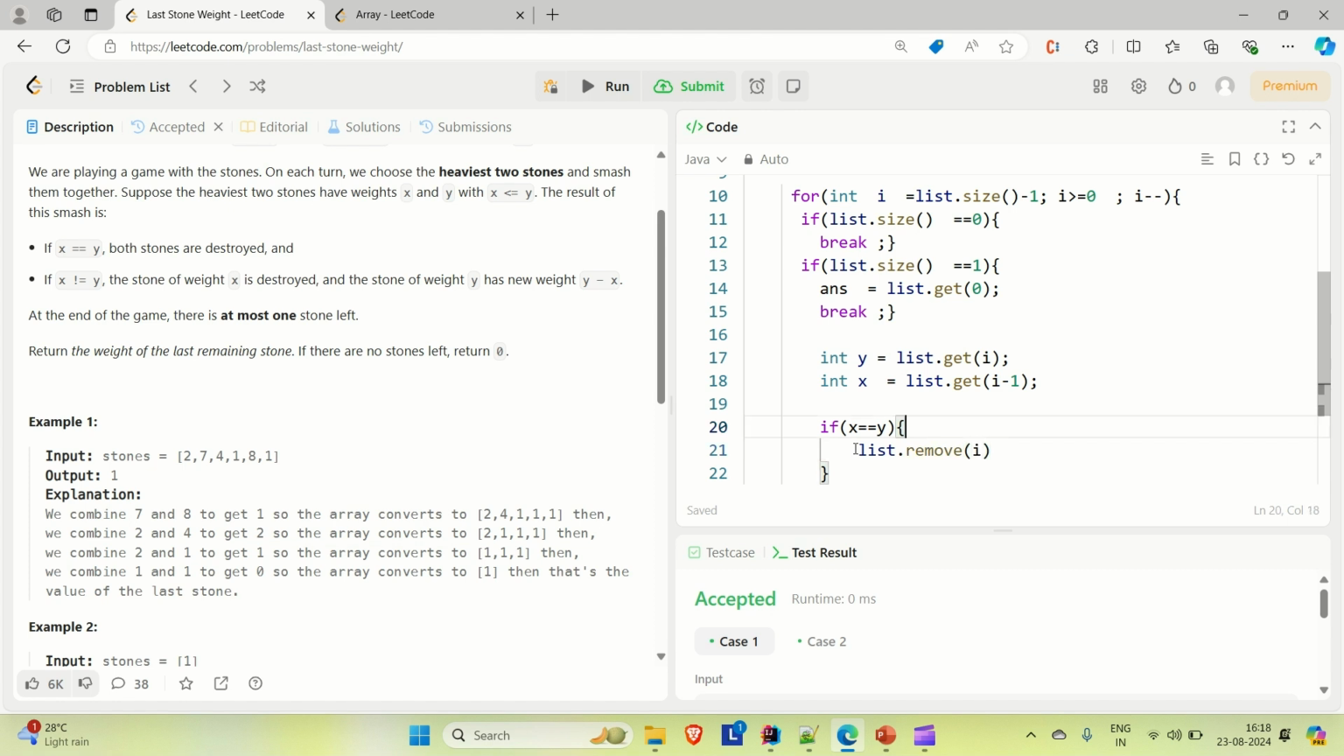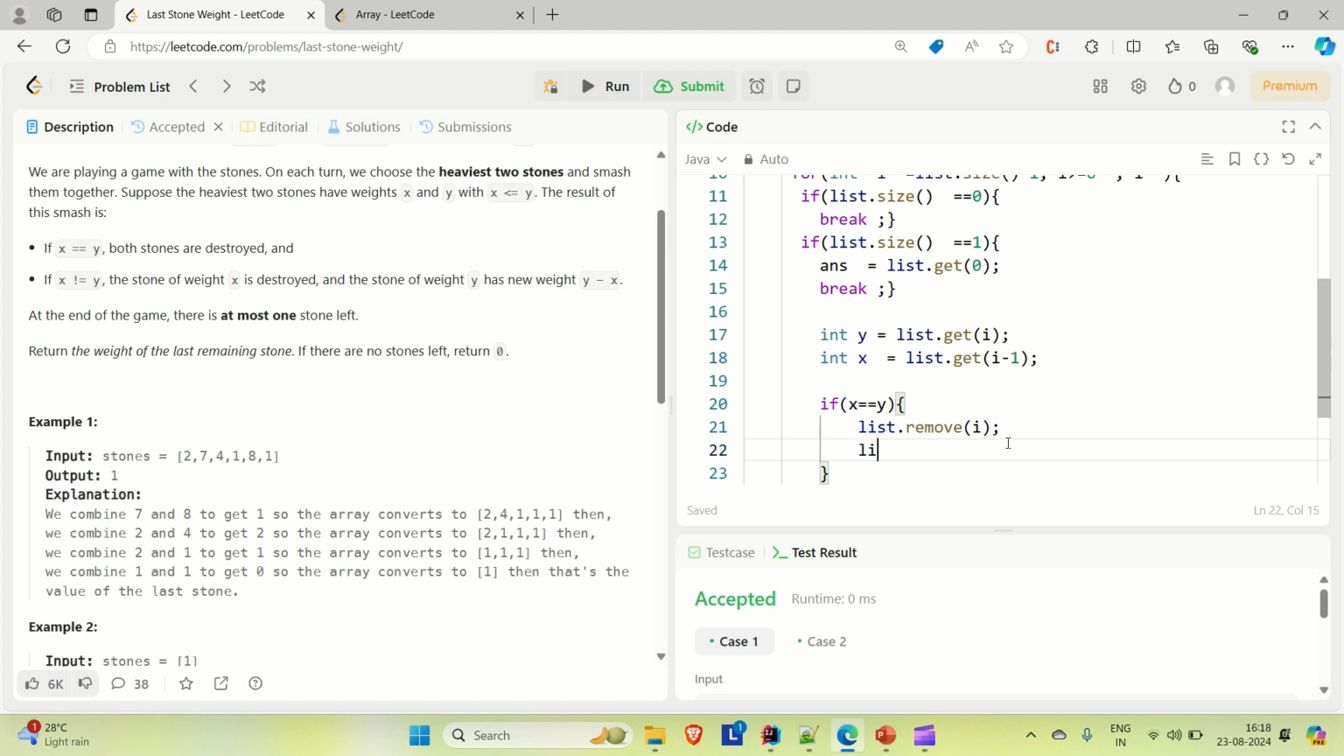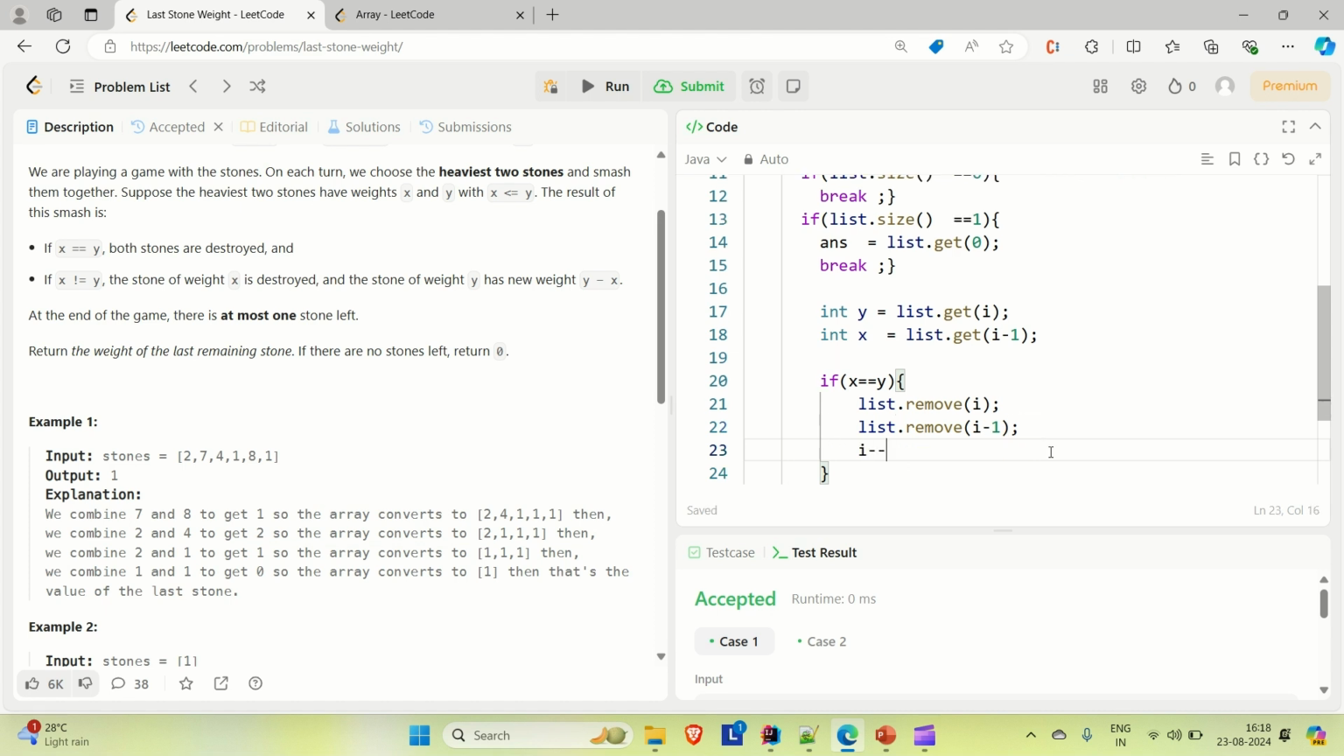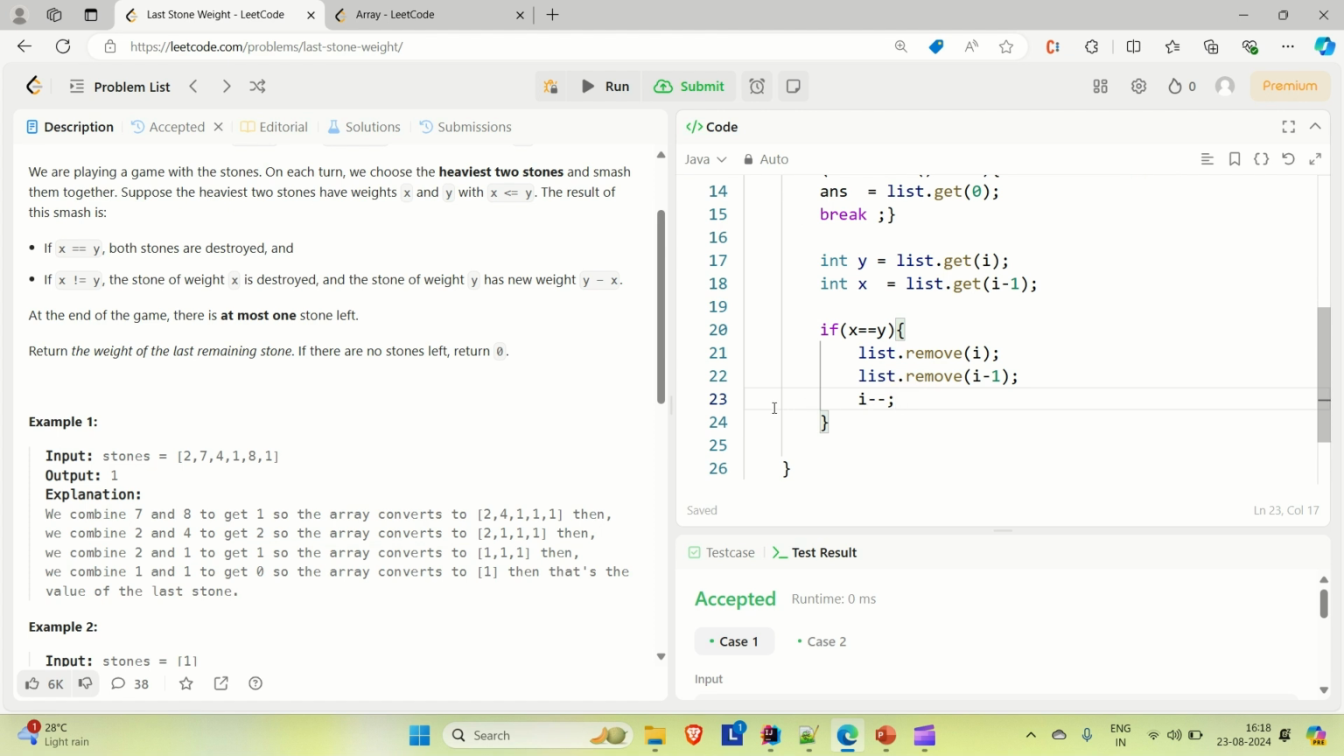you can say i, and list dot remove i minus 1. So we are removing both of them, and in that case we have to decrease the i by 1, because both of the elements are removed. Okay, so the iteration would be reduced by 1.